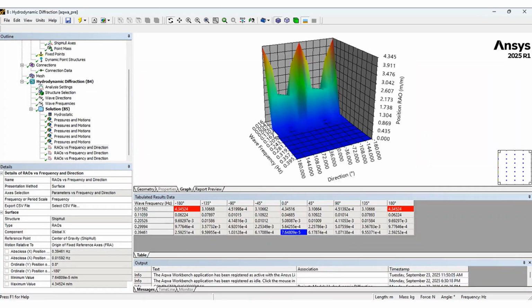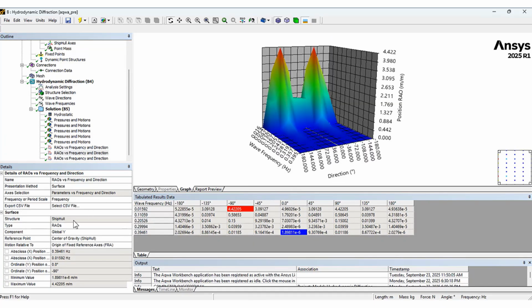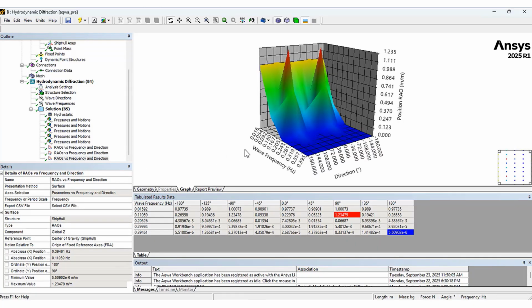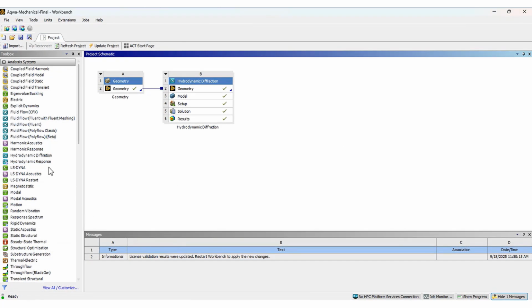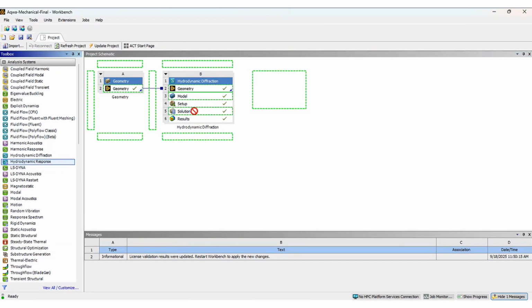Finally, I requested these charts to evaluate the influence of wave direction and frequency on the response amplitude operators for each translational motion. Those are three-dimensional surfaces that you can rotate for a better visualization. Now let's move on to the stability analysis.